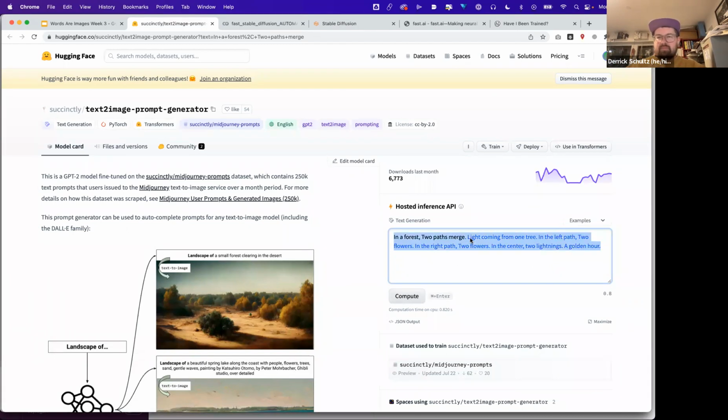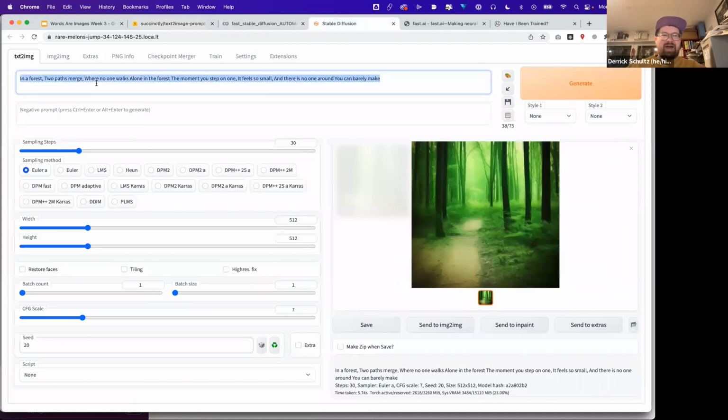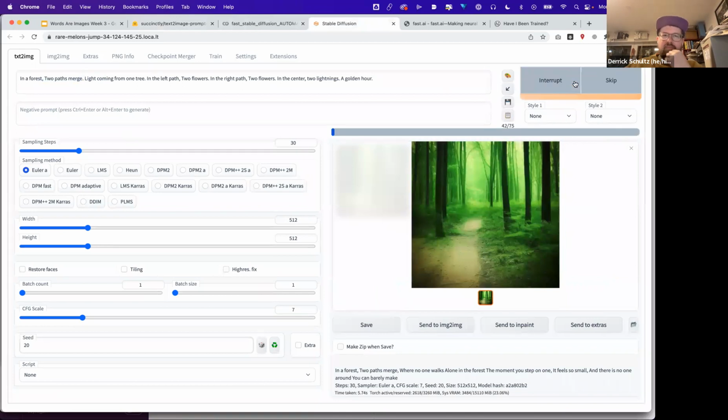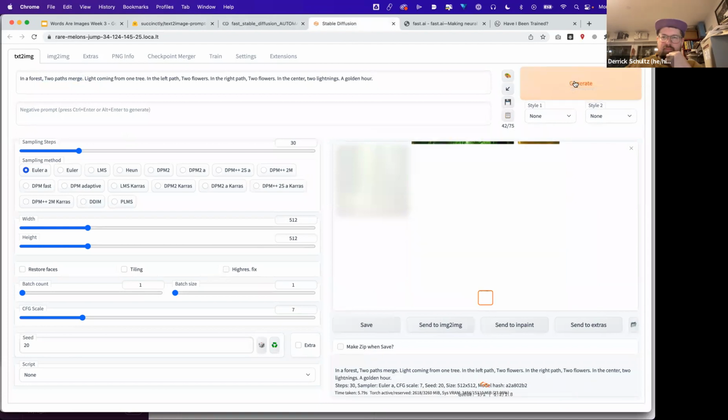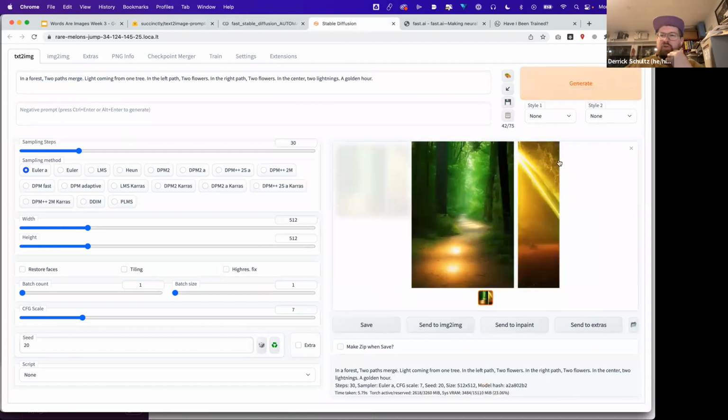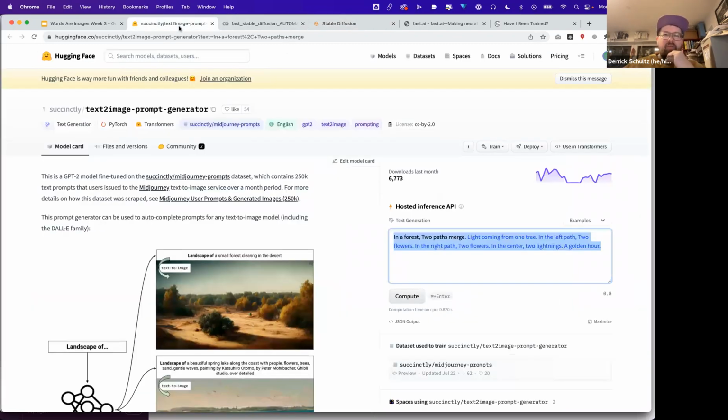Interesting. Okay. It keeps not working the way I expect it to. So we'll copy this in and we'll see what this one does. Interesting. Now I'm actually getting two different images, and I'm getting this very strong light path and this other thing. So interesting. I'm going to try it.